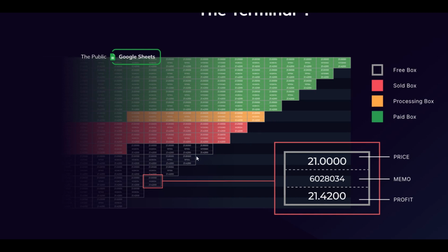Black cells are empty cells that have not yet been sold. Red cells are already sold. Orange cells are ready for sale, and green cells are already sold. When all cells are sold in a line, then one cycle closes. The price of the cell in the next cycle will increase by 1.